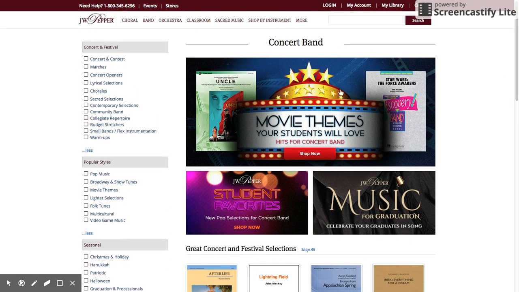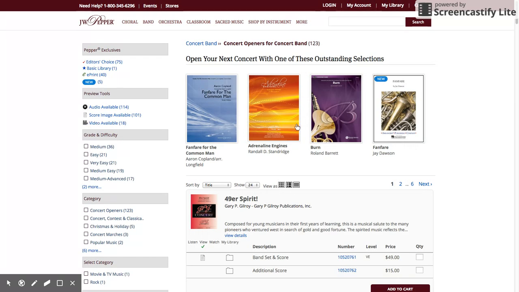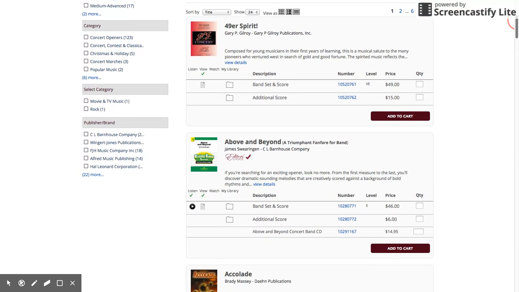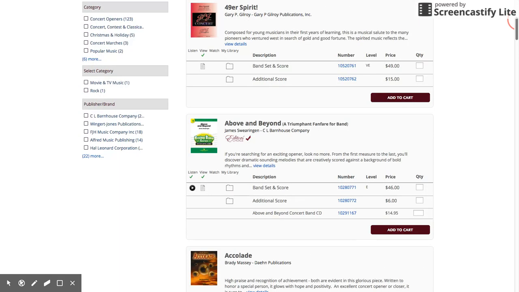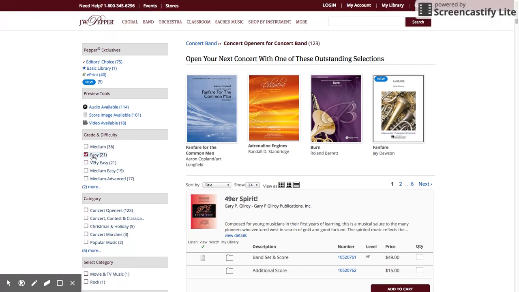Once you have clicked on one, let's just take one of these for example, concert openers. Once I click on it, you're going to come up with a list of a whole bunch of different songs, different options, and they're ranked by how easy or how difficult they are. On the left side, you can filter to see only easy songs or only medium easy. Just so you have an idea, usually for us, easy tends to be way too easy, so we stick to either medium easy or medium. If it goes to medium advanced, that's usually high school level and above, so we tend to stay away from that.